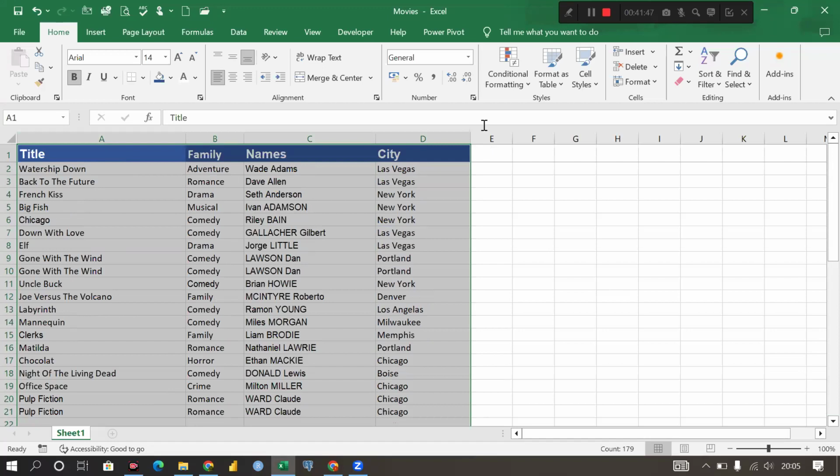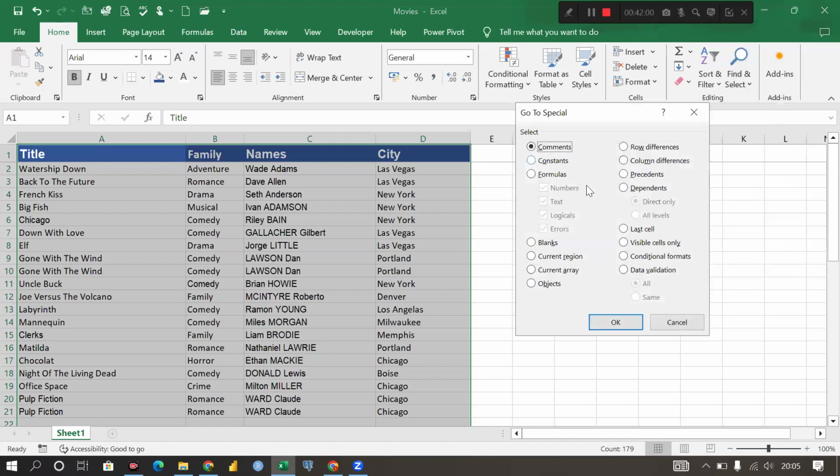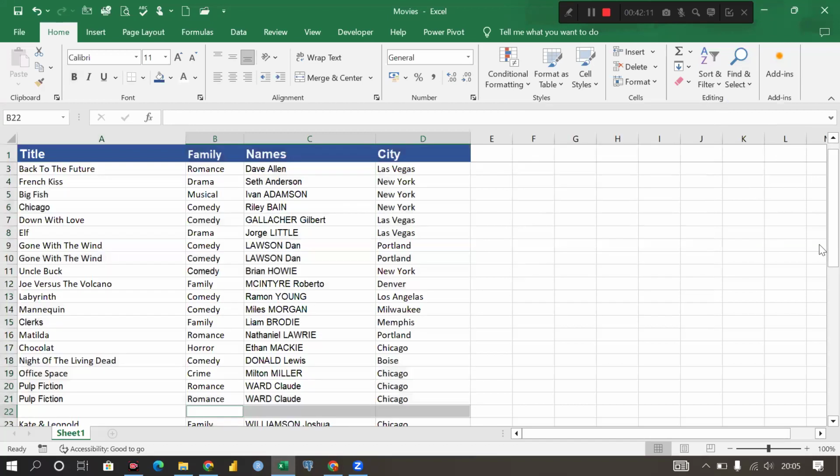You see this Find and Select. Click on Find and Select, then go to Special. Click on it. Then you select only blanks. Remember, you're looking for blanks. Click OK. Have you seen it now?